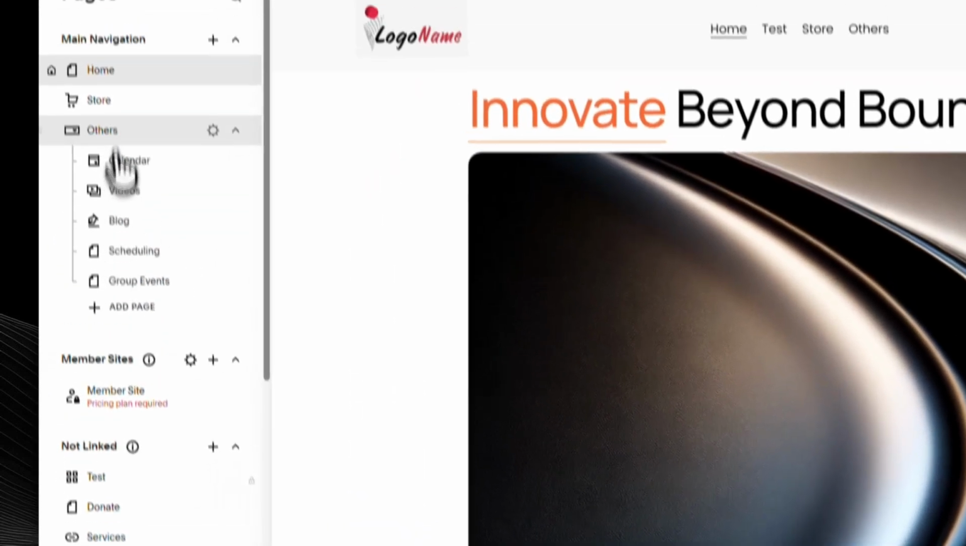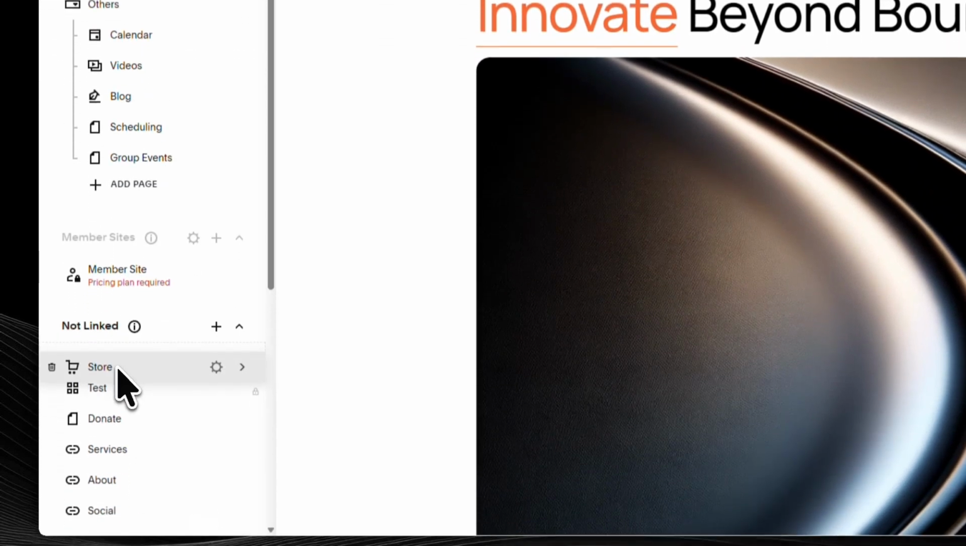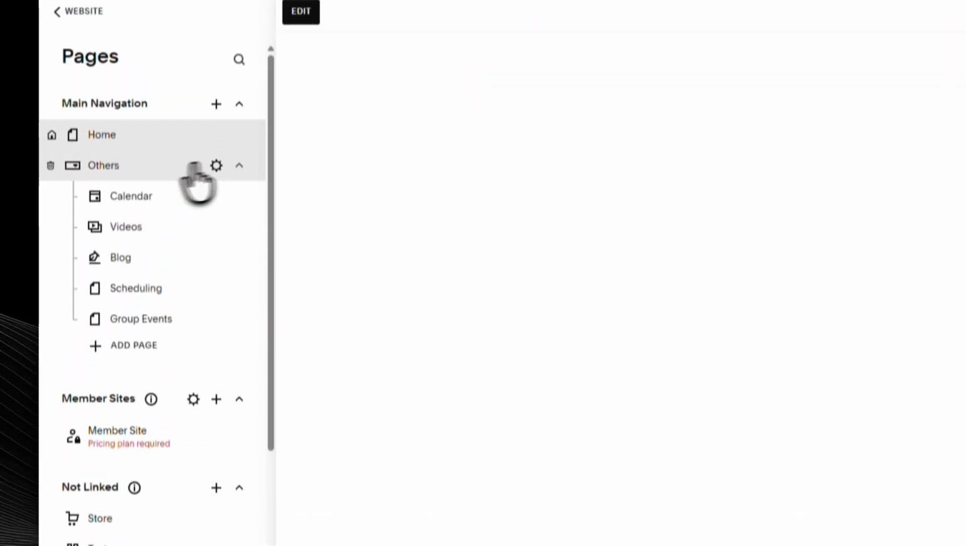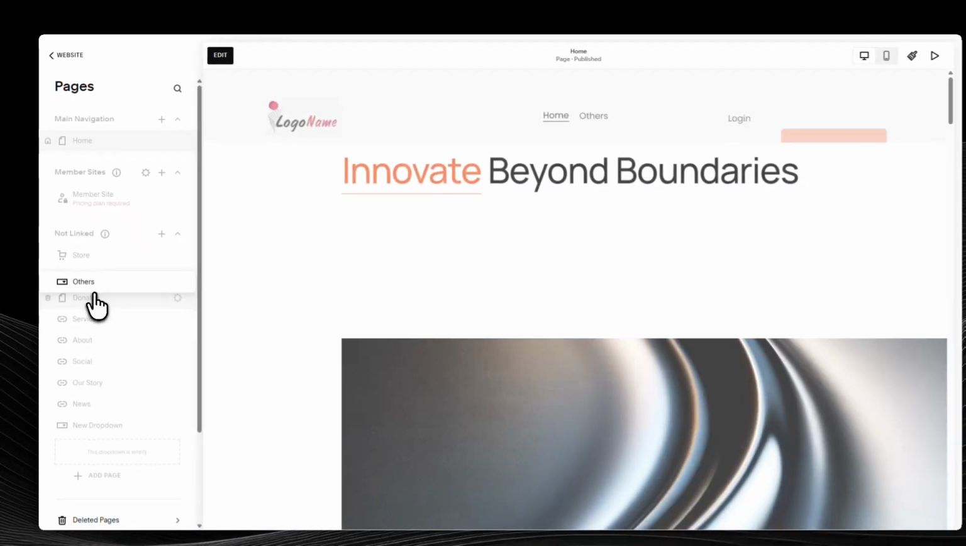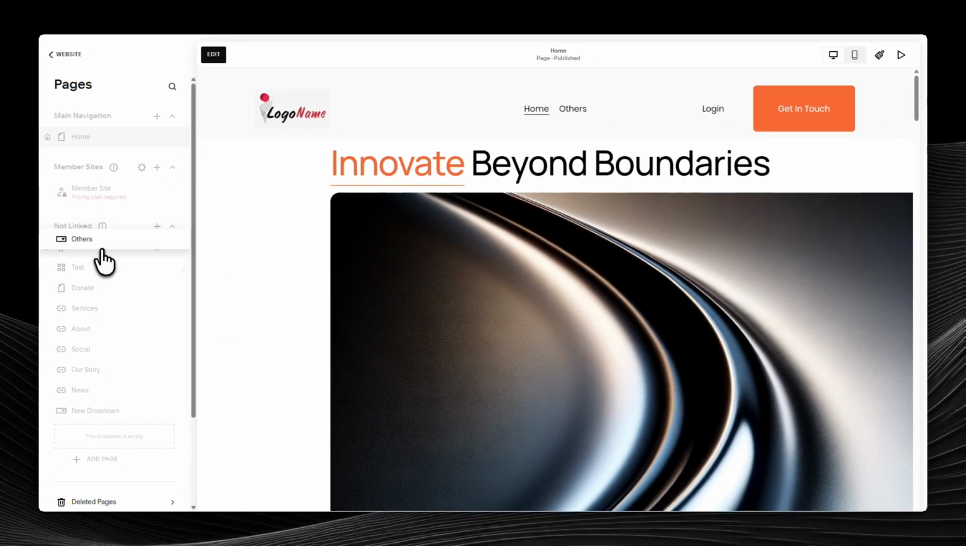To create a true single-page experience, take any pages you don't want in your site's navigation and simply drag them into the Not Linked section. When a page sits under Not Linked, it's still part of your site and can be accessed by its direct URL, but it won't appear in the top or side navigation. This is an easy way to keep content available in the background while your visitors experience the site as one clean page.